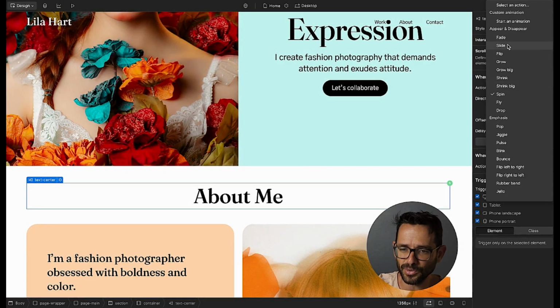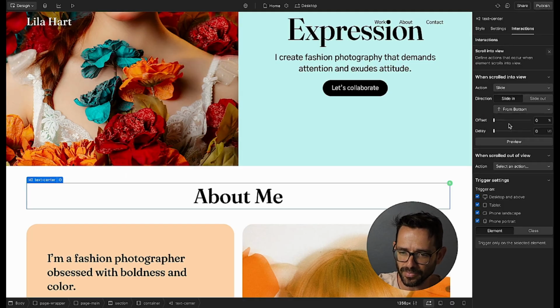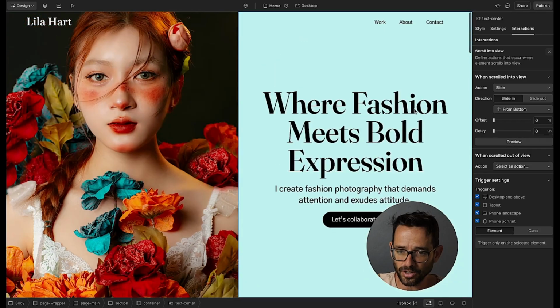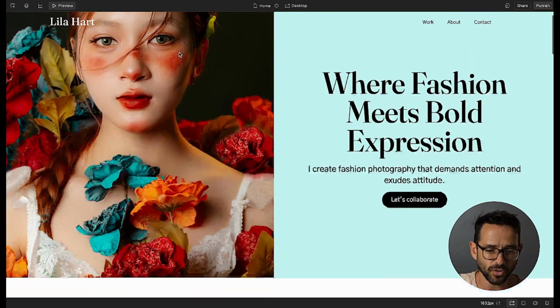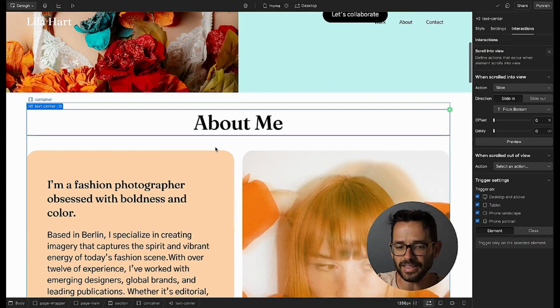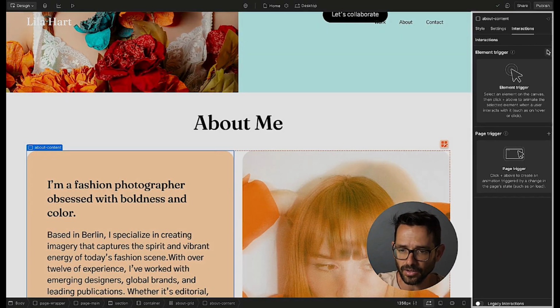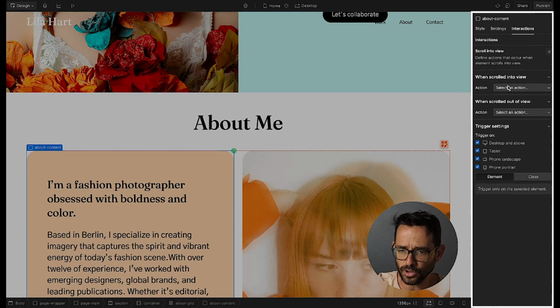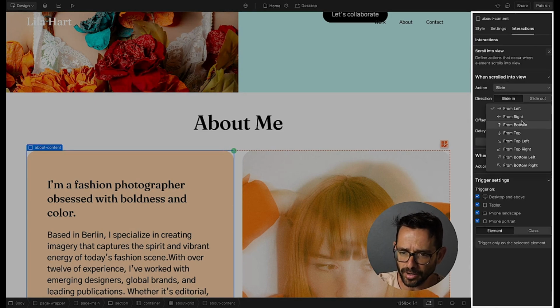But whenever I use this, I use the slide from the bottom, which is very common because a lot of times you start scrolling in pages and then you've got elements that are appearing. And as you saw, it's really easy to apply this. I can reapply this with a few clicks: scroll into view, slide from the bottom.